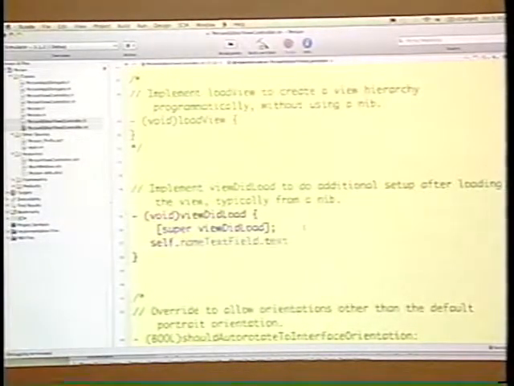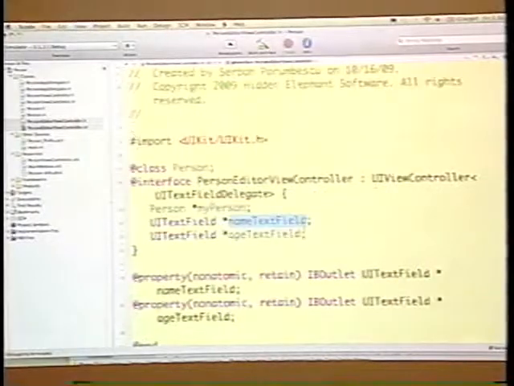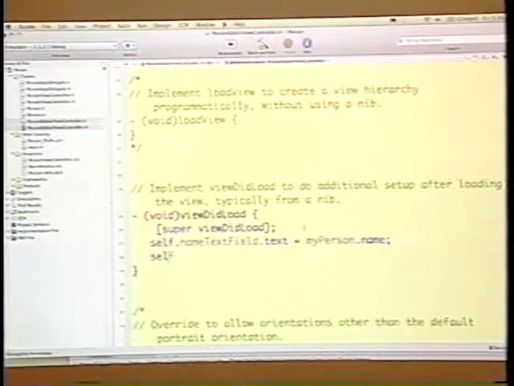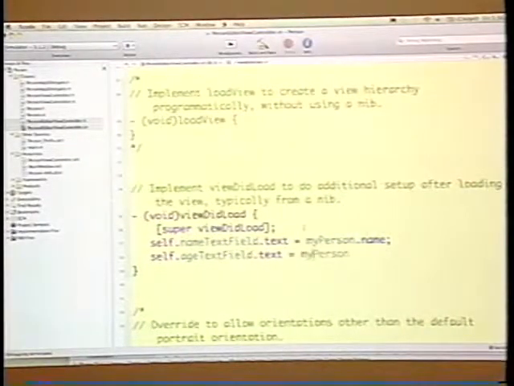So self.nameTextField.text equals, and I don't know if I'll need a property later, but we'll just go this route, in this case myPerson.name. And then self.ageTextField.text is myPerson.age.